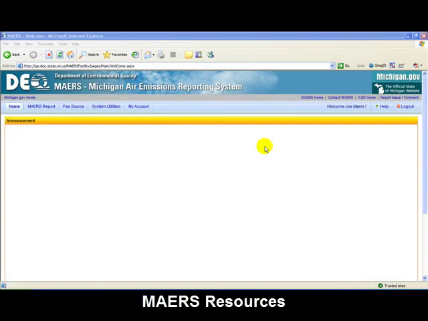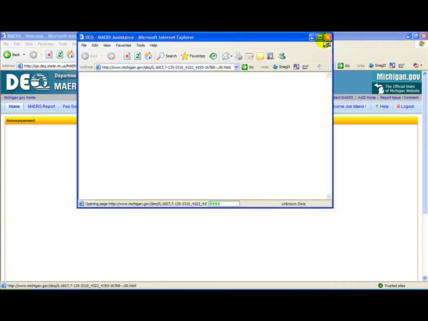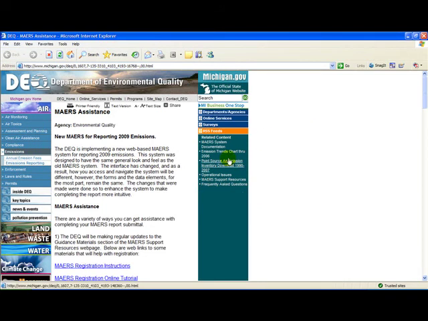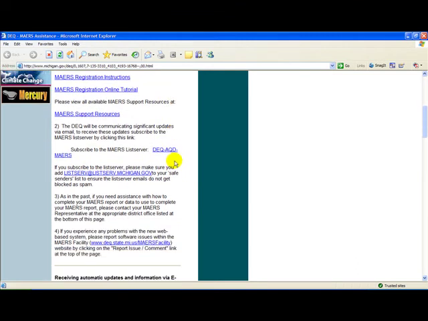To access MAERS support resources, just click on Contact MAERS. From here, you'll be directed to the MAERS support homepage, where you can view tutorials, access guidance documents, and even sign up for the MAERS listserv.